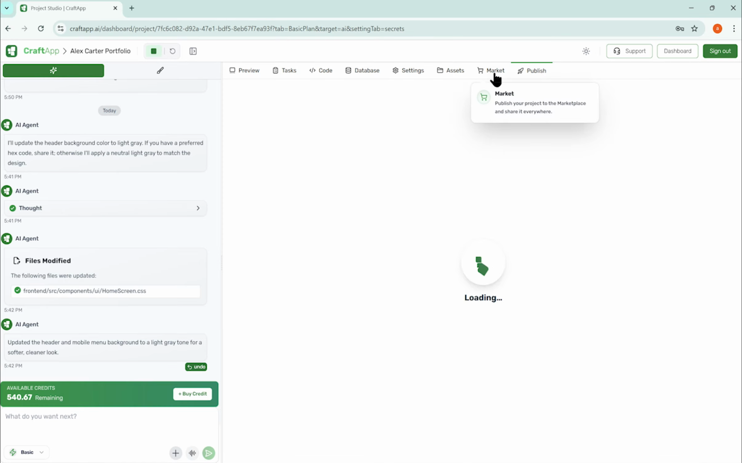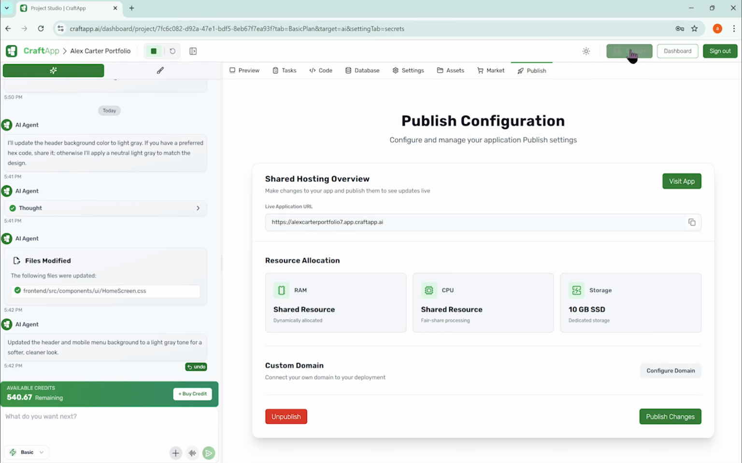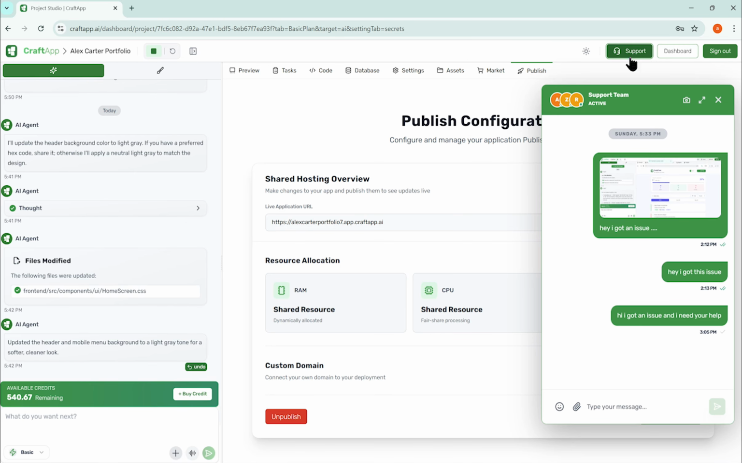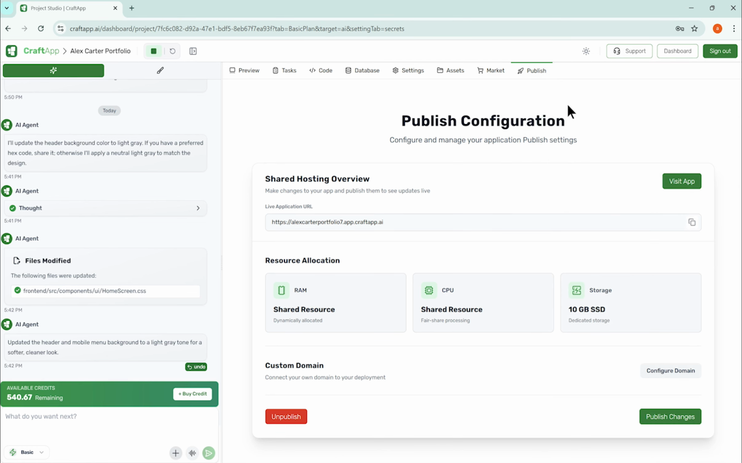And the published part, I have already explained that. Here we have dedicated support as well. Normally it's human support. In case you get any problem, you can just message our support team, and we will help you here in real time in order to resolve your problem.